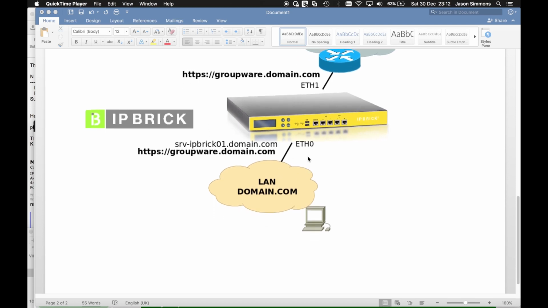On the trusted network, the IPBrick looks after its own internal DNS zones and DNS records. So all your servers and all your phones and all your laptops and NAS servers and so forth will all use the services internally on ETH0.